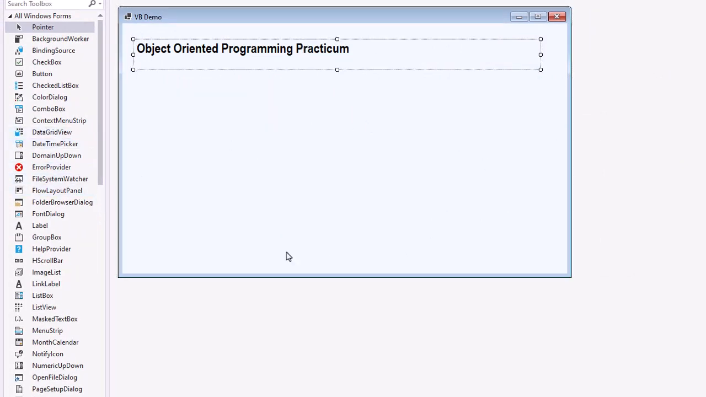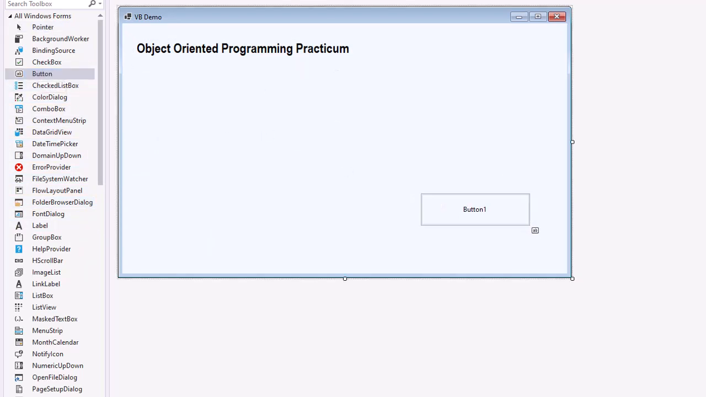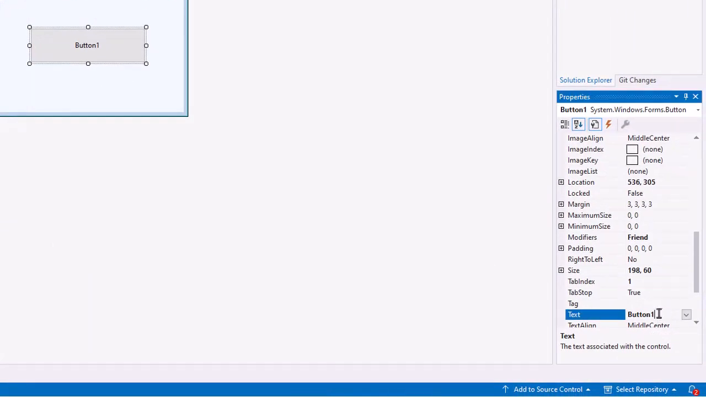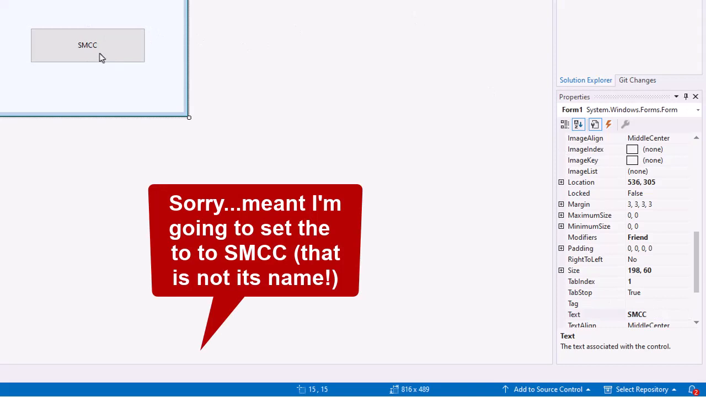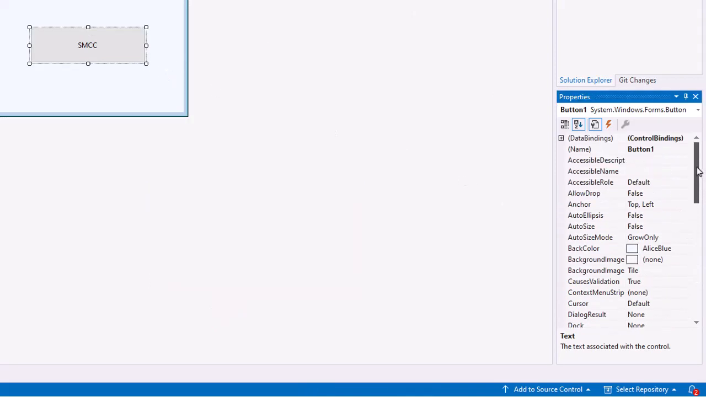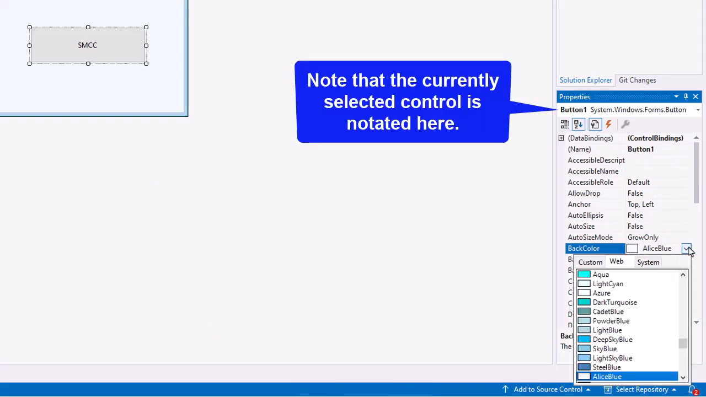I can add other things like buttons and so forth. In fact, I'm going to take a button tool, and again, I'm going to drag a button to the size that I want. I'm just going to name it SMCC. And let's change the back color. I'll make it a little bit deeper blue.